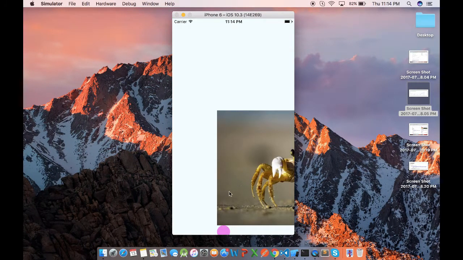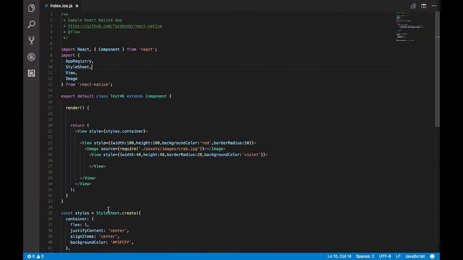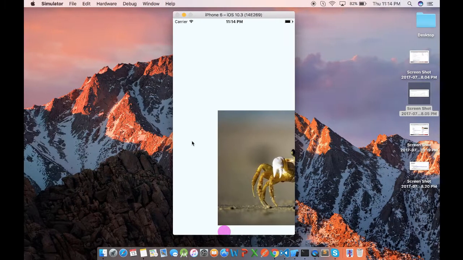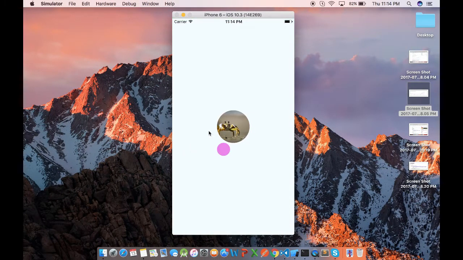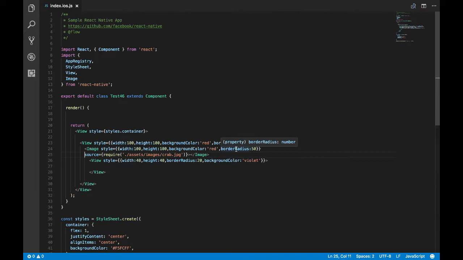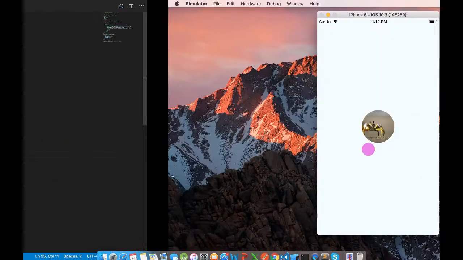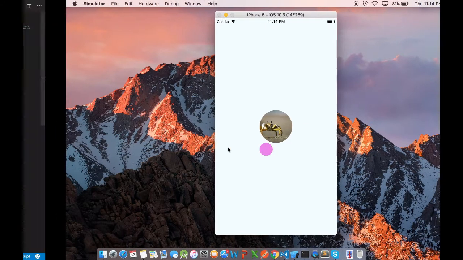I've not given the dimension as you've seen, so it's just taking all the space. So just for the simplicity of explanation, I'm just gonna give the same width and height that we have for our parent to the image component. And now you see the badge view is moved below the image. That's because of the default flex property. So since the parent has two view components, it's arranging one below the other.